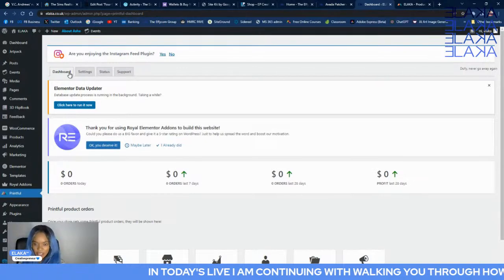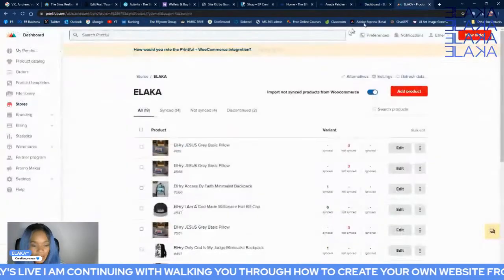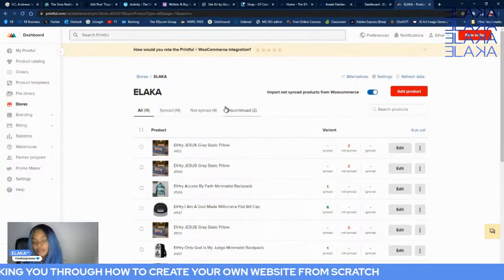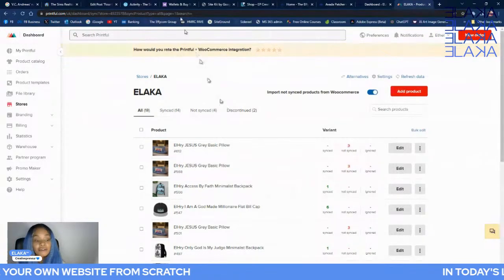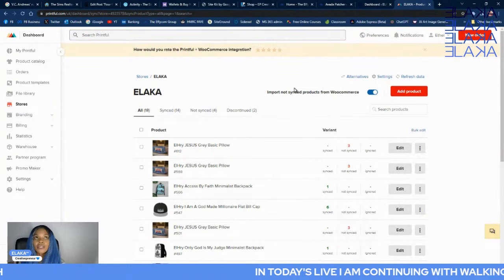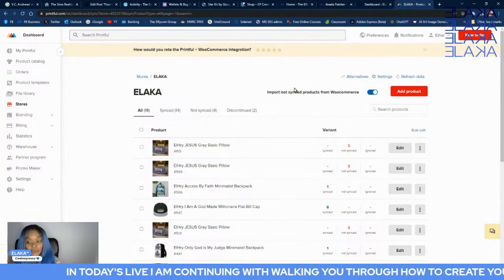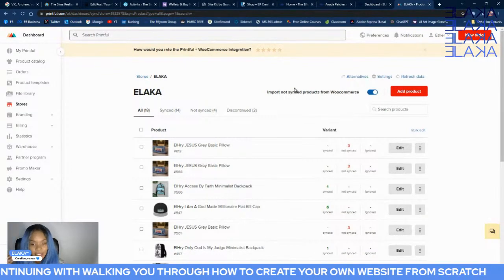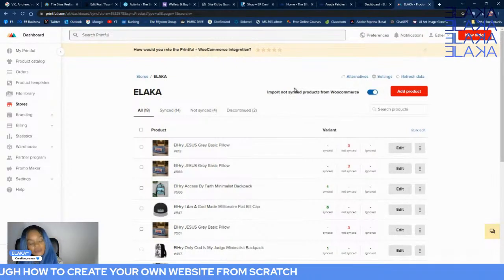Now, first things first, when you're creating your store in Printful, when you synchronize your website to Printful, it automatically creates a store at the back end of Printful. Bear in mind, if you are not registered with Printful, it will prompt you to register first. So once you've registered and you've got your account there, and you've synchronized the website to the Printful plugin, it will create the store.